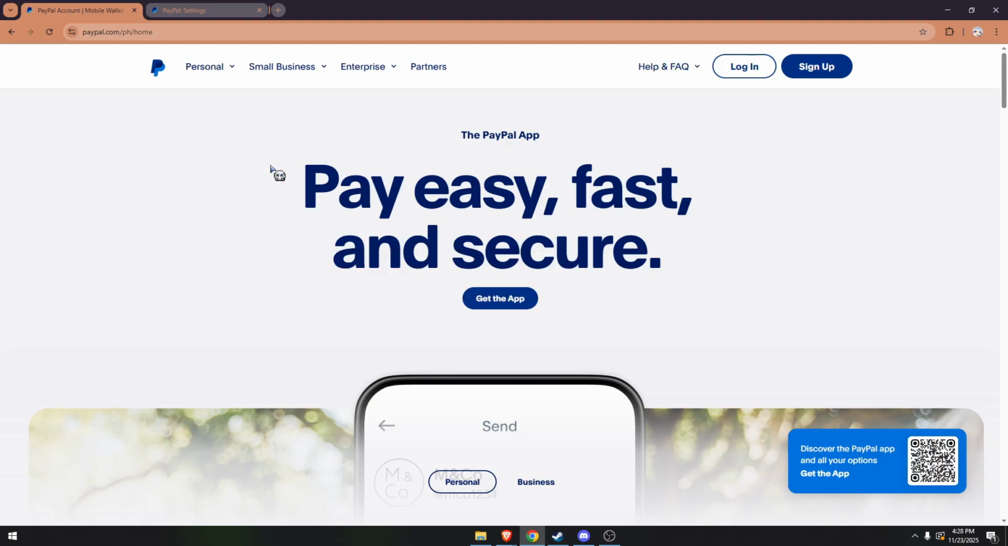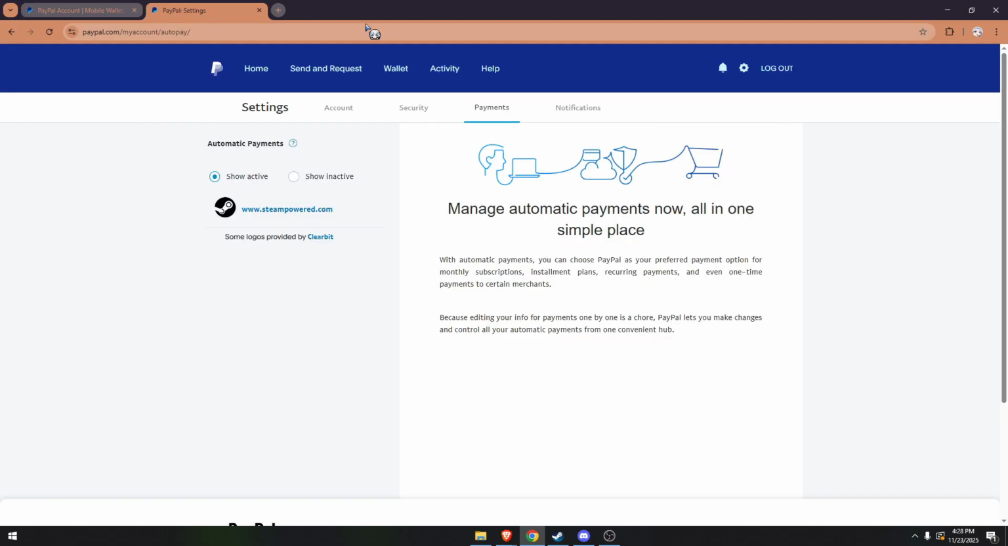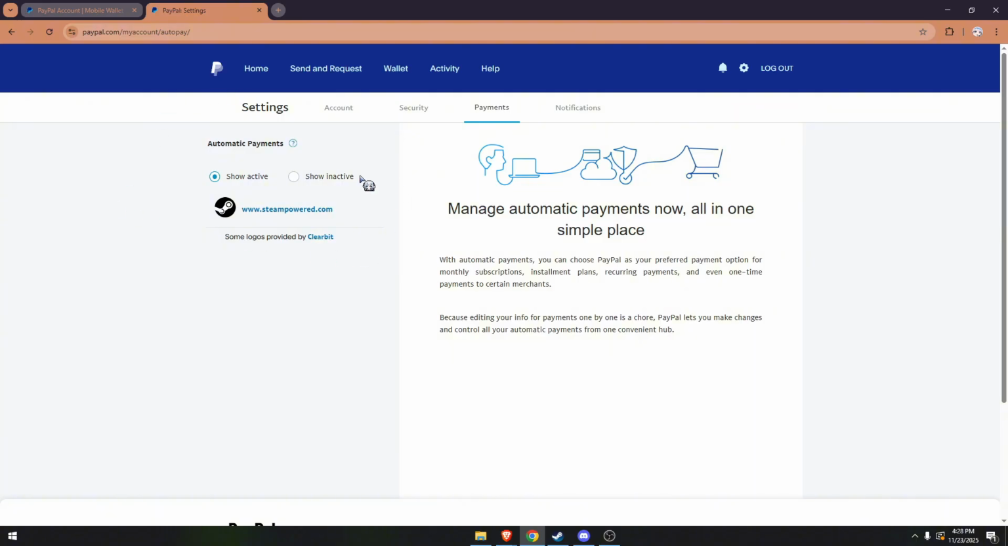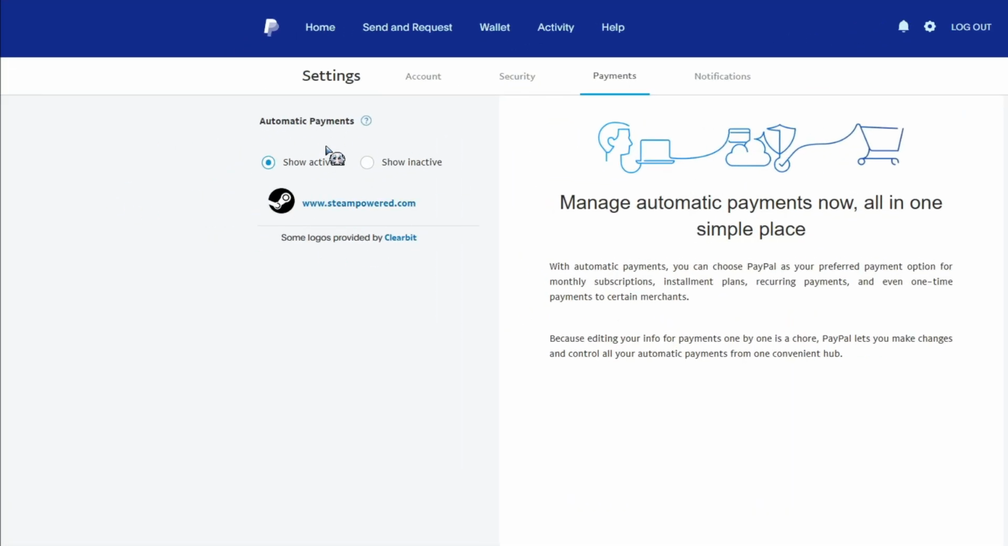Let's begin. First, go to the official website, log into your account, and once you're here, I want you to go and click on the gear icon over this area on the upper right corner, and then click on payments. Over here, you will see all of the automatic payments that are active and showing inactive.